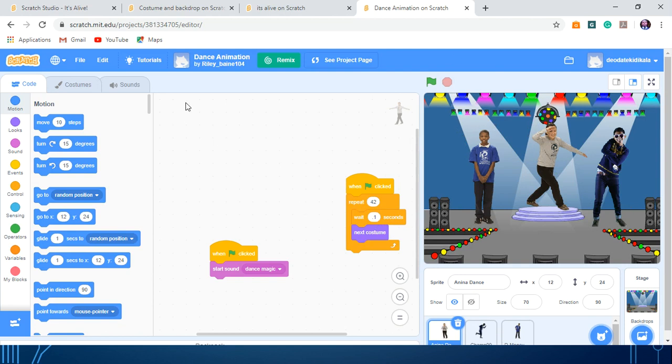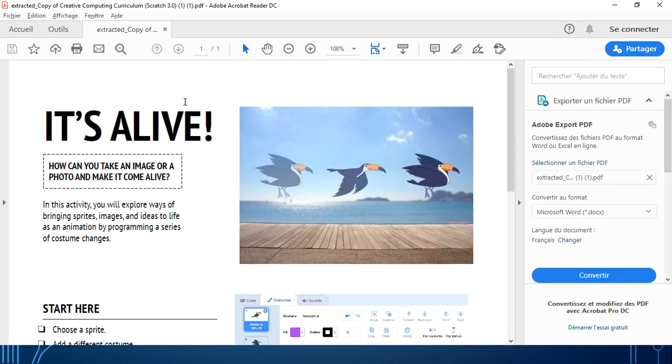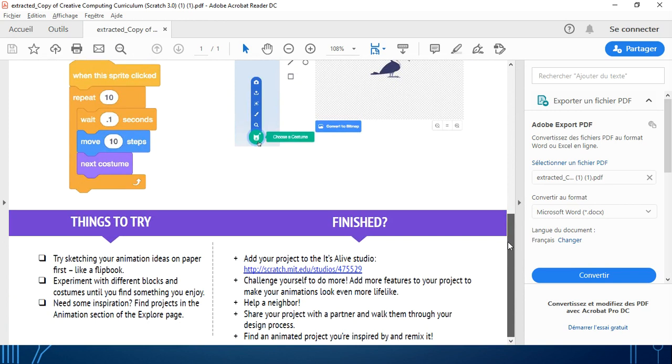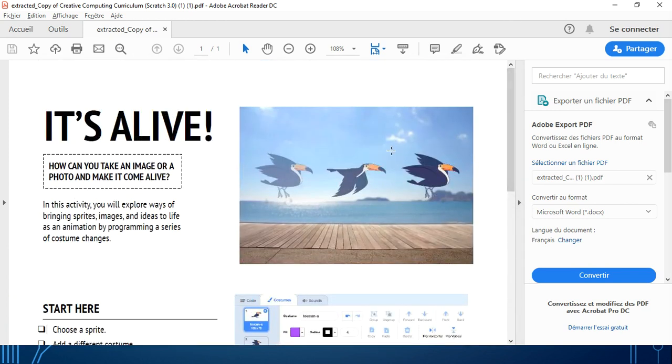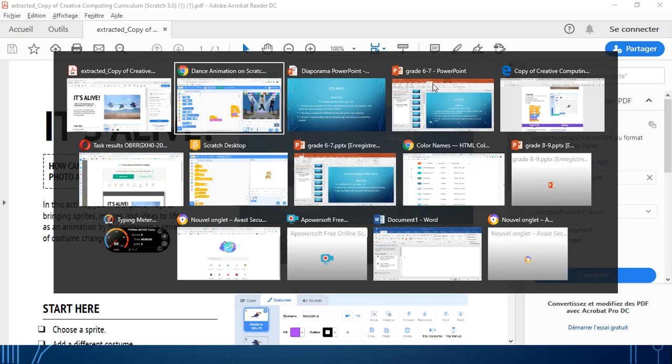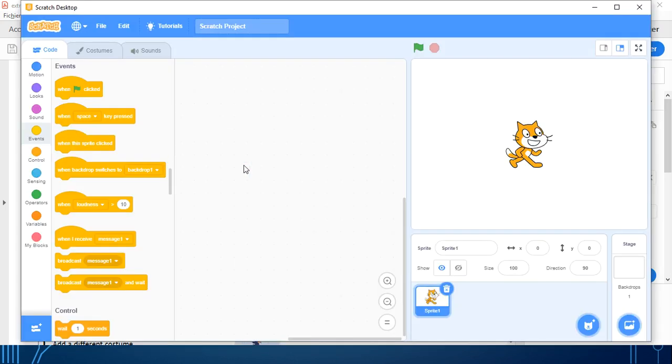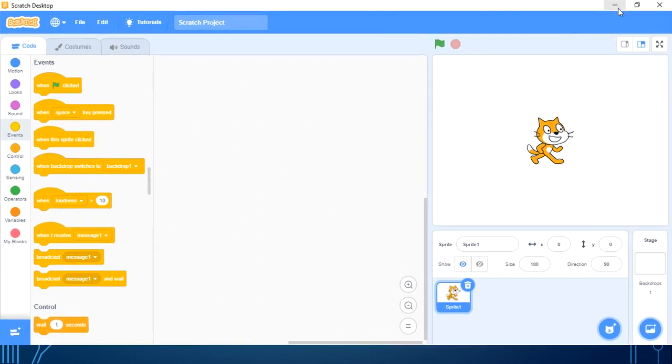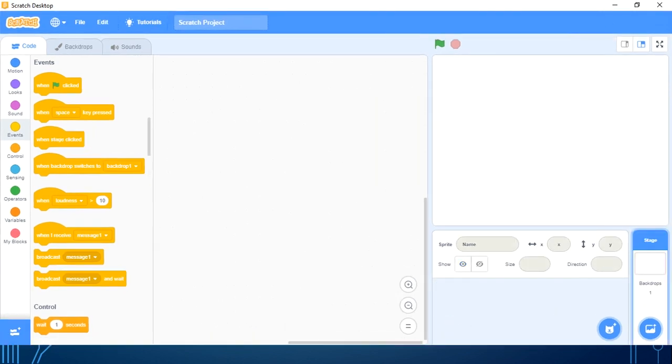And to get started, we're going to use the It's Alive handout. I'm going to do the sample project for you, and you can use your own imagination to create a similar project where you can add any animation. So let's go to Scratch. I'm using Scratch desktop, and we are going to start by changing the sprite. Let's get the toucan.